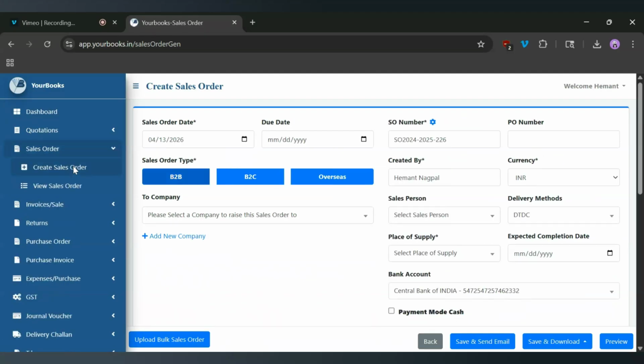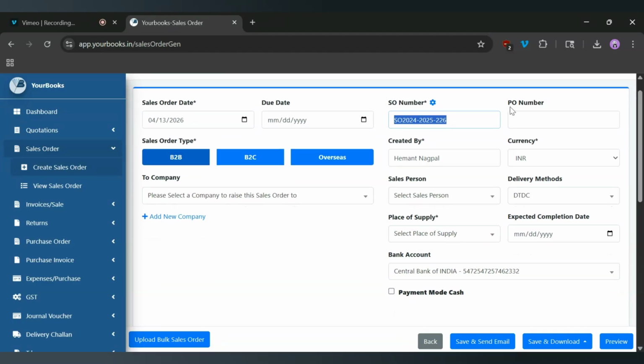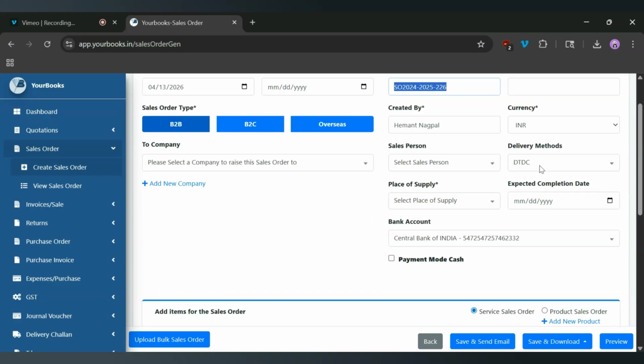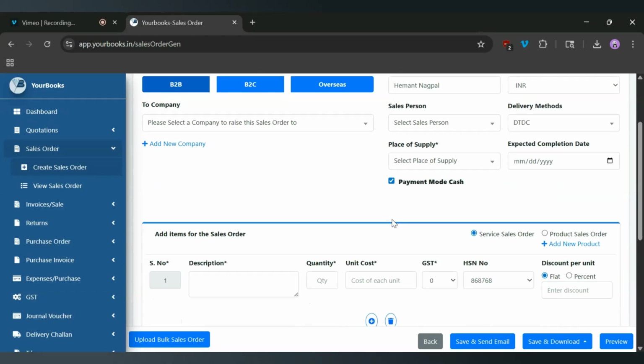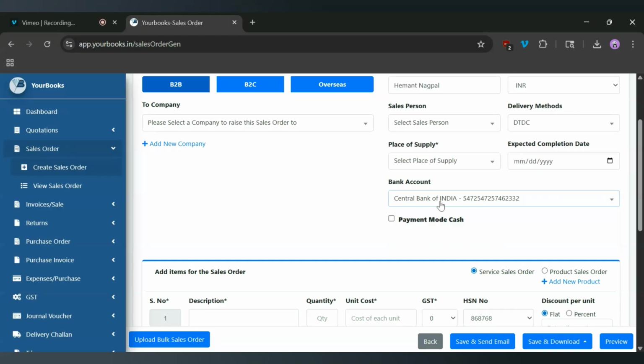Here we see a form to create our sales orders. First of all, we see some things are pre-filled, like your sales order number and your sales order date. You can add a due date if you desire. You can add a PO number. You can add or change your delivery methods, a salesperson, place of supply, bank account, and you can either change it to payment mode by cash, or you can have your bank account selected.